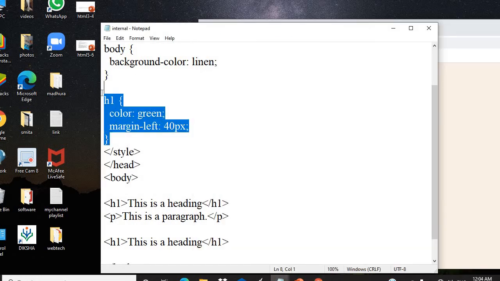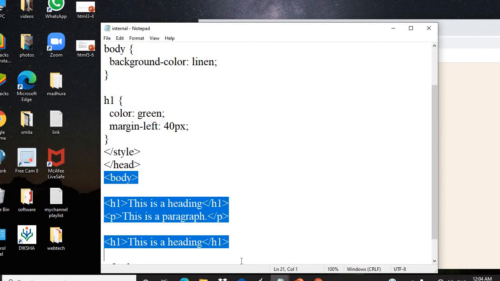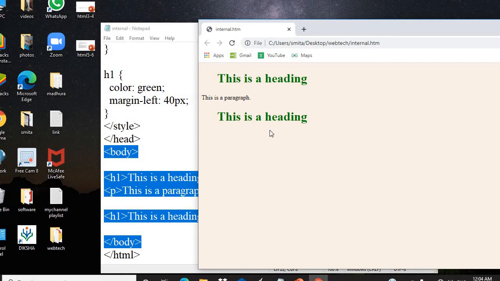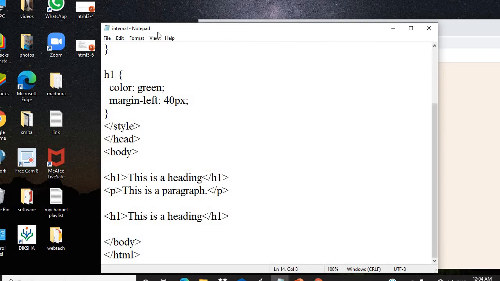So you only have to set these colors once. However many times you use or call that particular heading within the body tag, it will by default accept that effect. So no need to specify it again and again. So this is the advantage of my internal cascading style sheet.